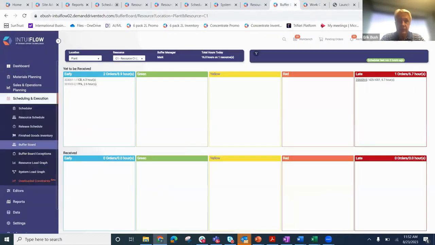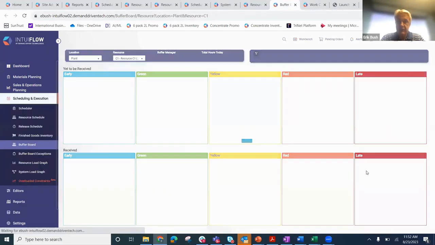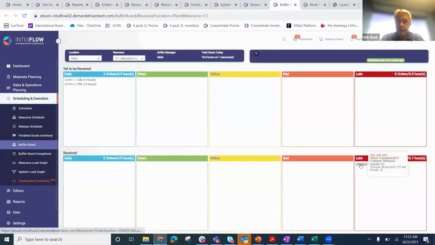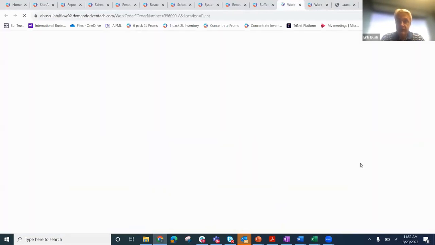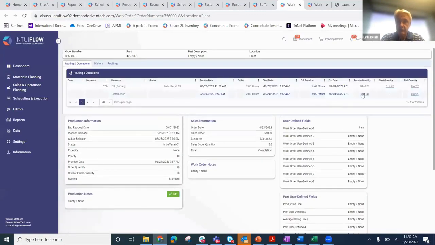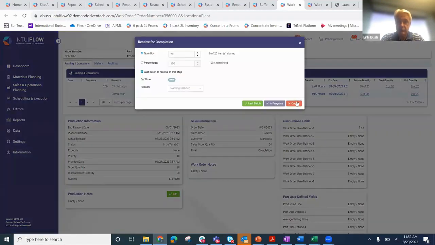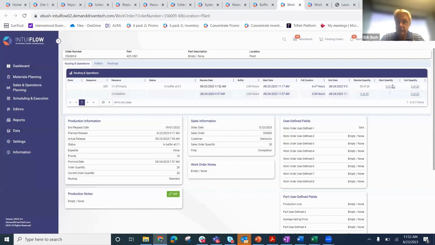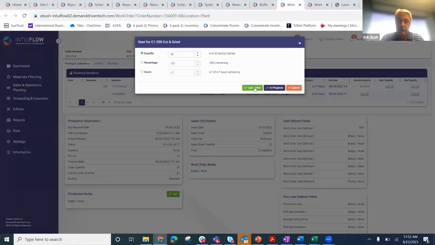If we come back to our buffer board, you'll see now that that work order is now received at the buffer. And now we have the ability to transact it again. And what we'll do is we're going to start that work order. I'm sorry, we're going to start that quantity at the drum resource.